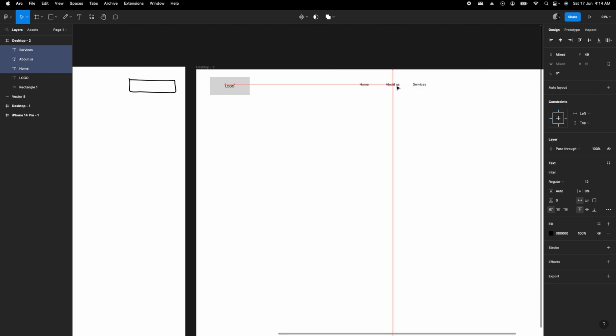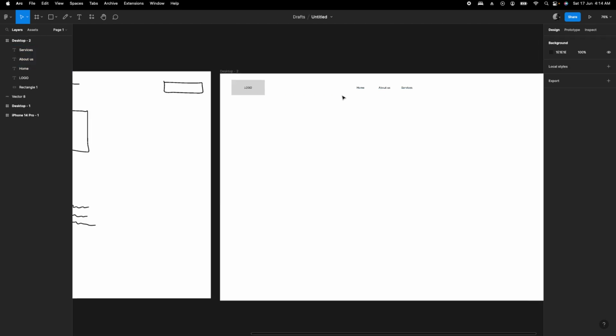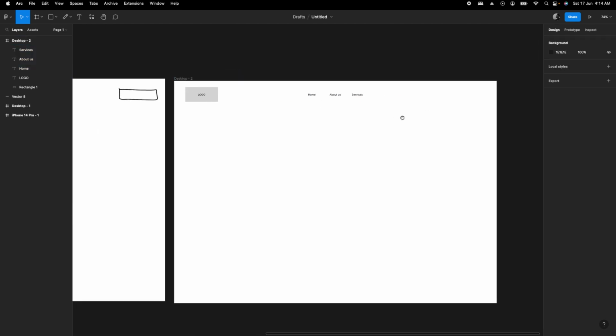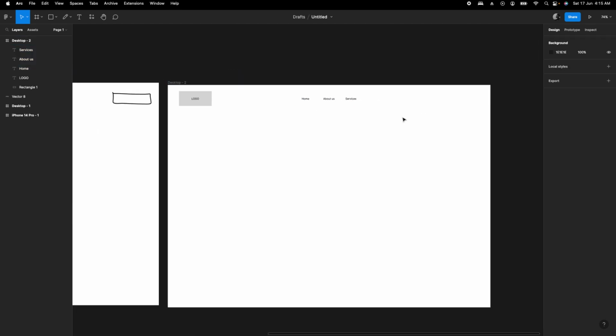Now when you're working with wireframe, it is best to leave your designs in just black, white and gray, because at this point you're not looking at the visual effects, you're not looking at how nice your design is going to be. You're just focused on creating a picture of what your layout is going to be like.